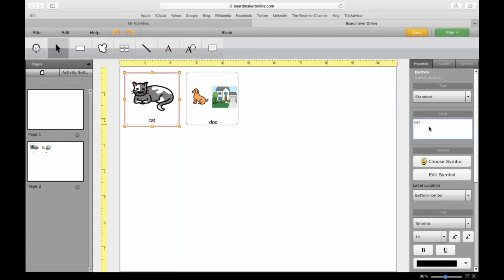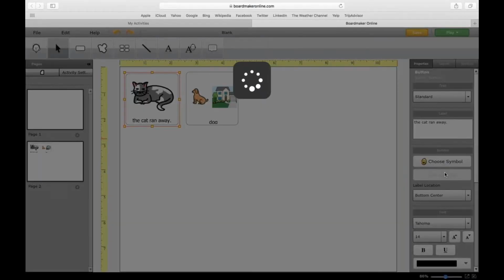This label section here is where you can change the actual label of the button. So we're going to click on the button first, and maybe I wanted a sentence. So there's my sentence. This also comes in handy a little bit later when we go through some of the interactive features of the program. We can, again, choose a different symbol, or we can edit the symbol. I'm going to click on Edit Symbol to show you what that looks like.